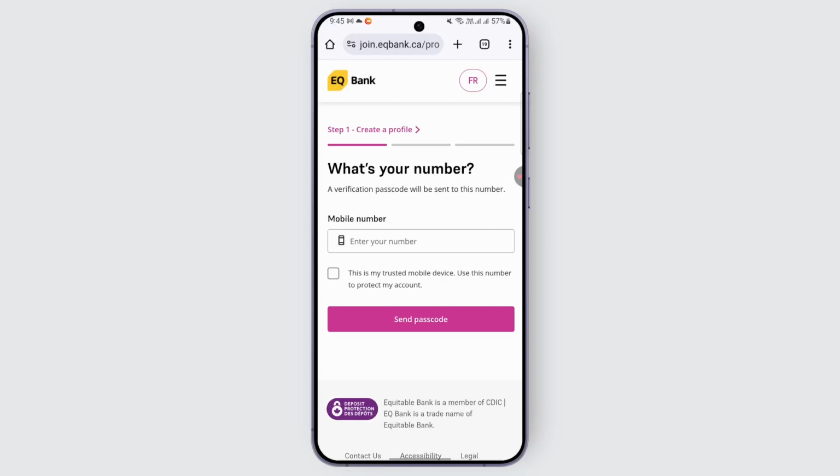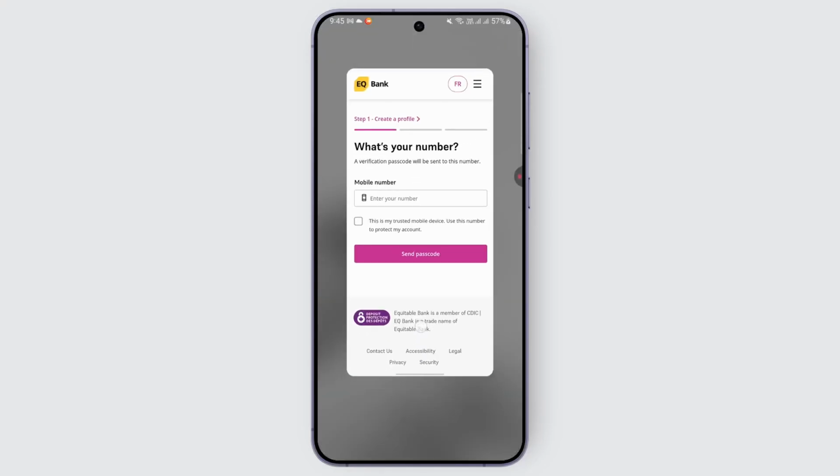So that's how you set up your mobile app banking with Concentra.